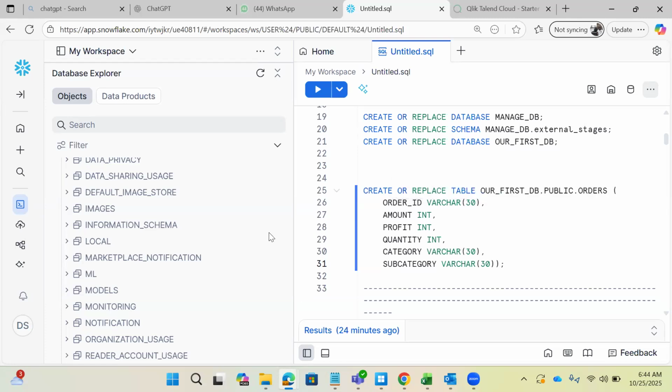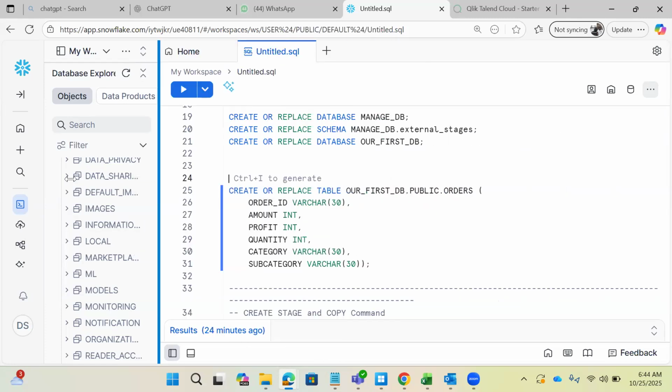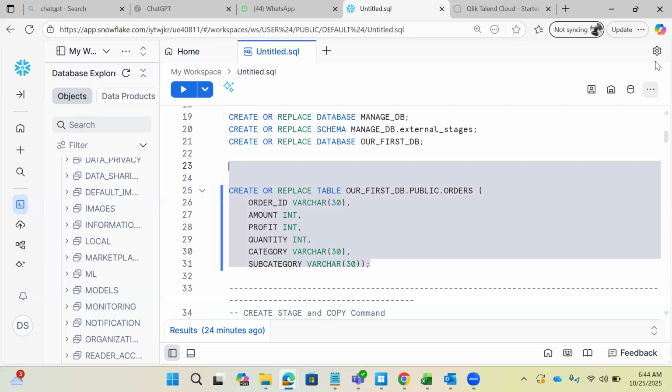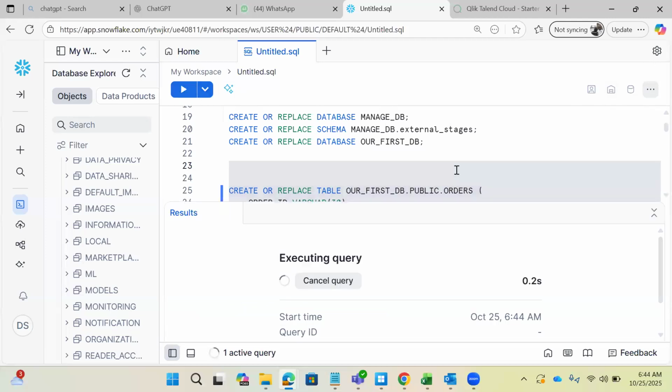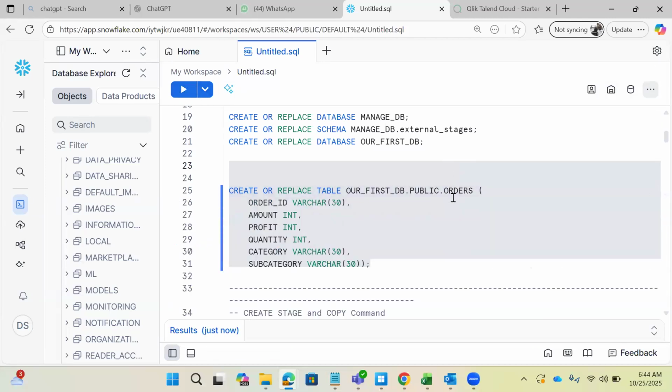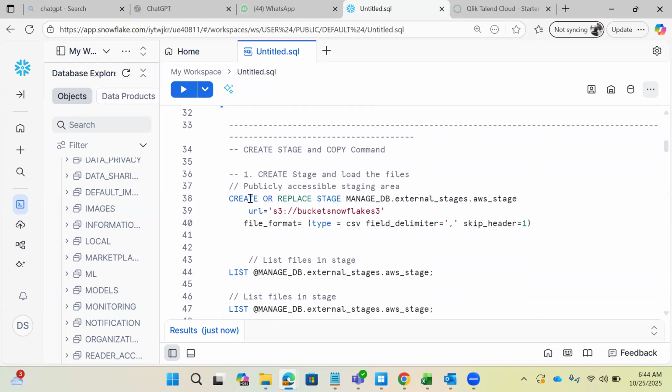Okay, I will complete this one within 5 minutes. I will create this table. So this is your stage. Create stage name, and this is your S3 bucket. Then file format type equal to CSV, delimiter equal to comma, skip header equal to 1. You can even see this S3 bucket also. Wait, I will show you.